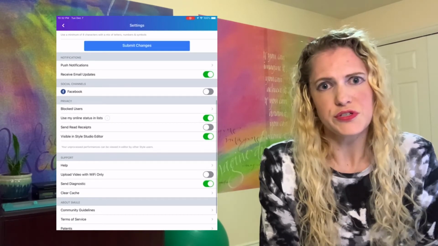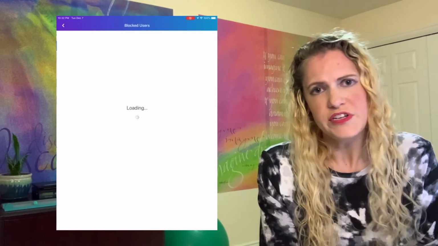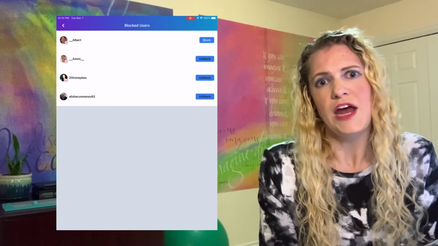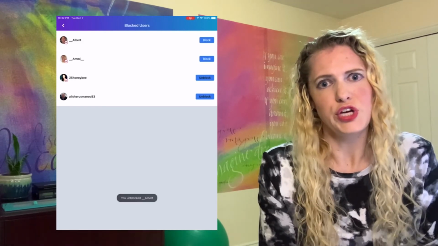The next option, or the first option depending on whether or not you're on the old or new layout, is the blocked users. If you block any user for one reason or another, this is where they go. And if you want to unblock someone, this is where you can go to unblock them.